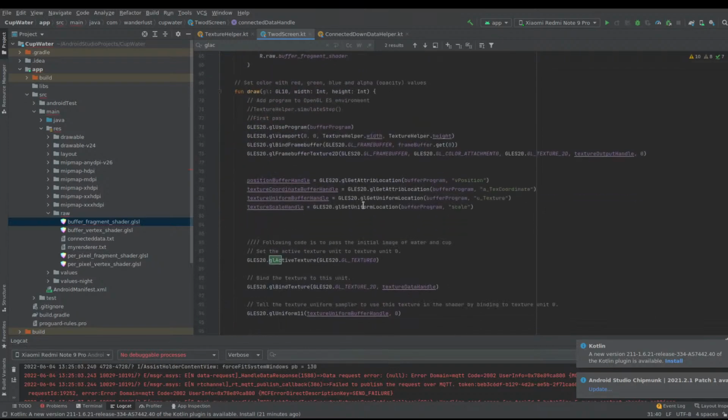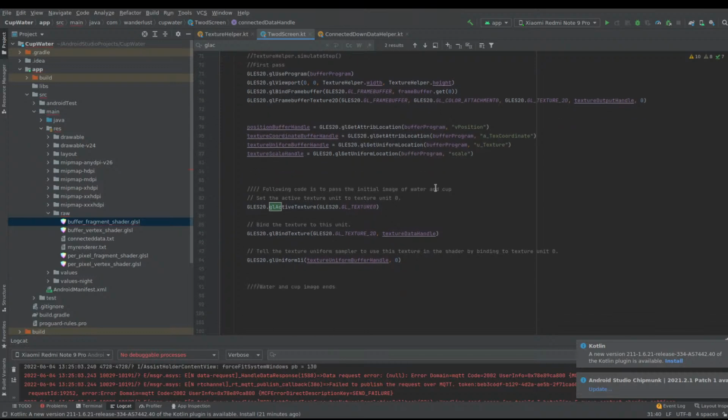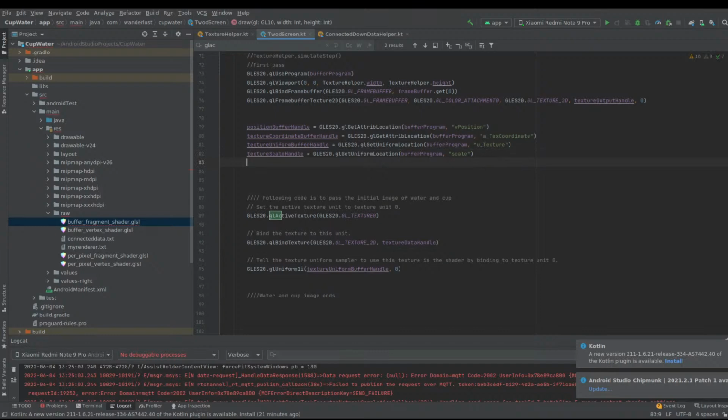In this particular case, this is causing inconsistency as of now, but I think connectedDataLocation is equal to GLES20 uniform location. Definitely for the buffer program, just use connected. Does that make sense?